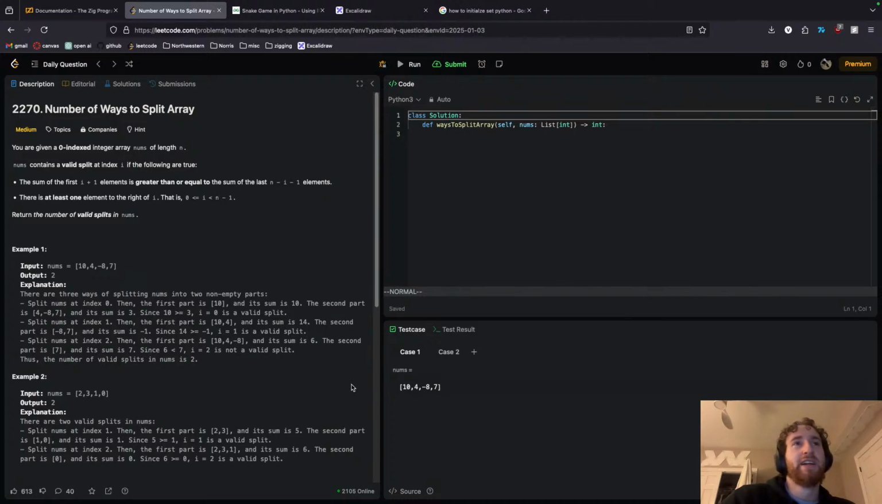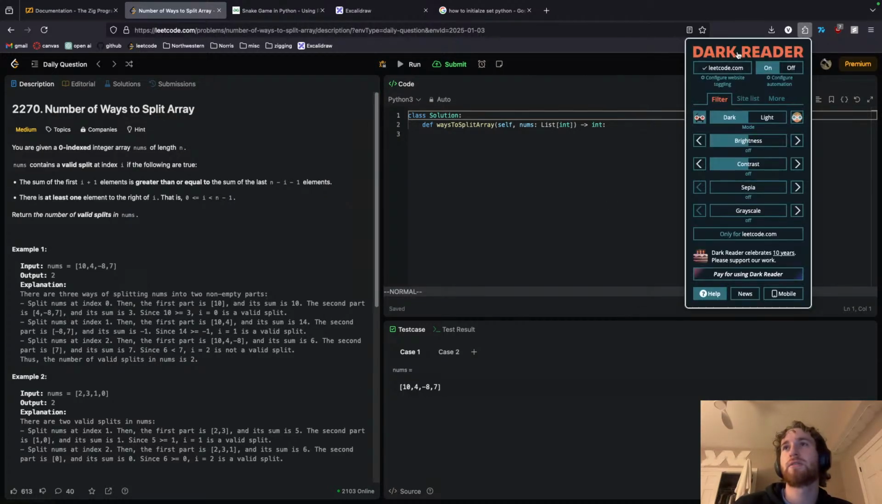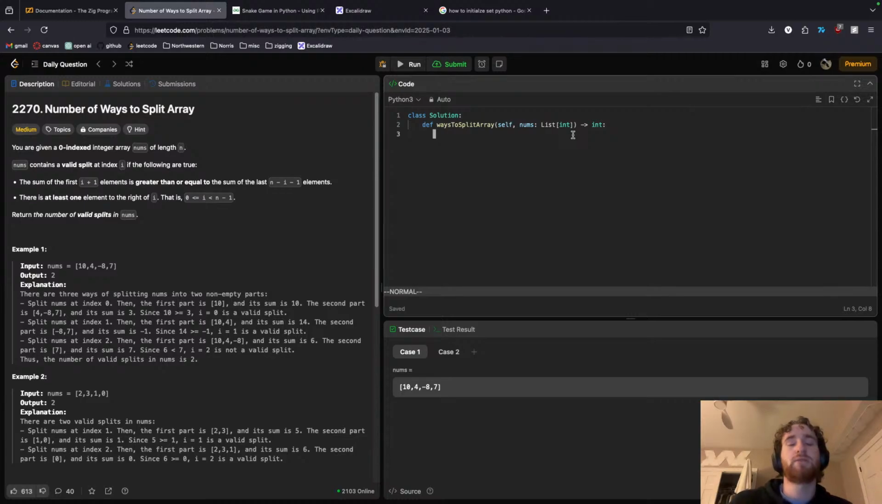We're given a 0 index integer array, nums of length n. I should probably turn off Dark Reader for... yeah, there we go. Okay.